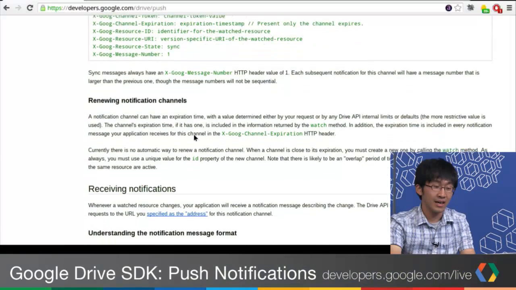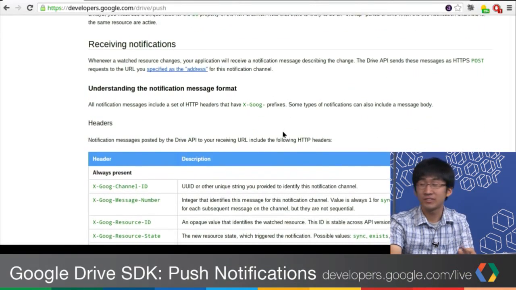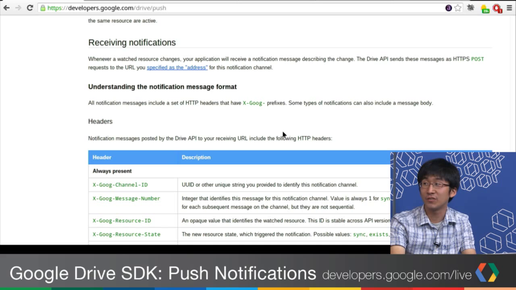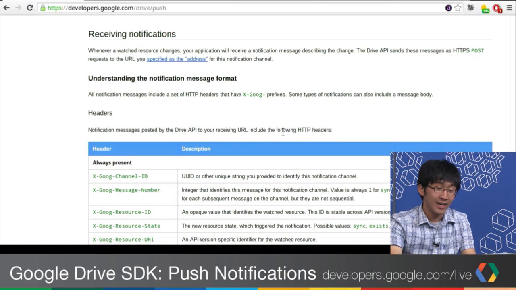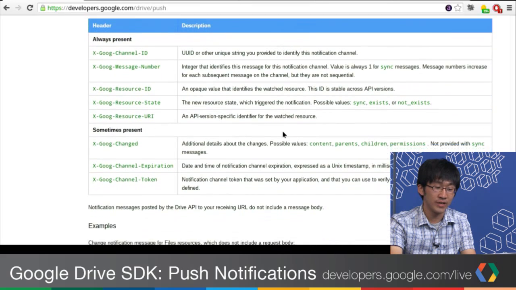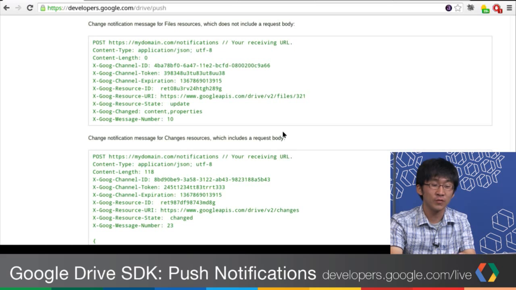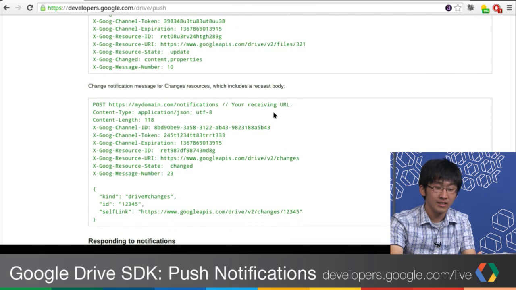And then, after you get a sync message, you'll receive the actual notification at the notification endpoint that you specified in the request. Now there is a lot of information that this notification provides, and depending on which notification you requested, such as changes or files, the response might change a little bit. So let's talk about changes first.